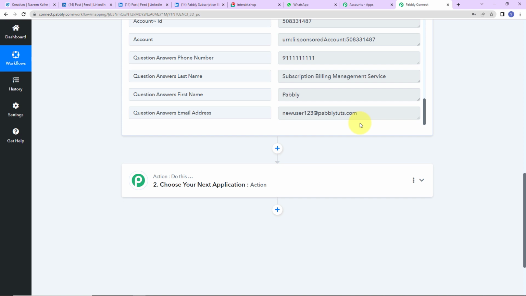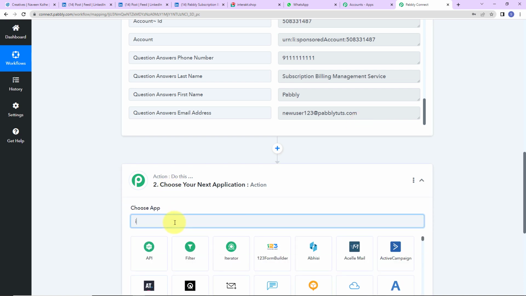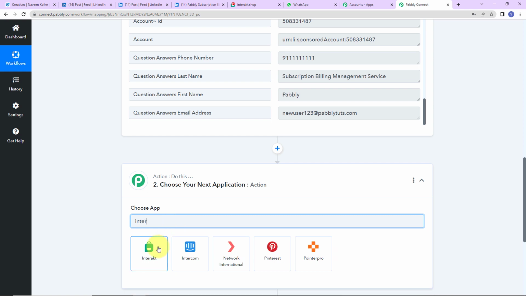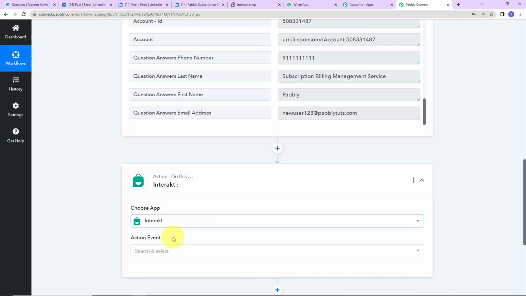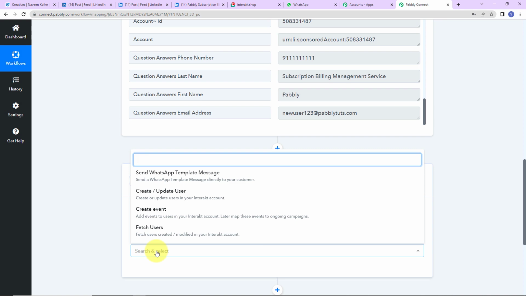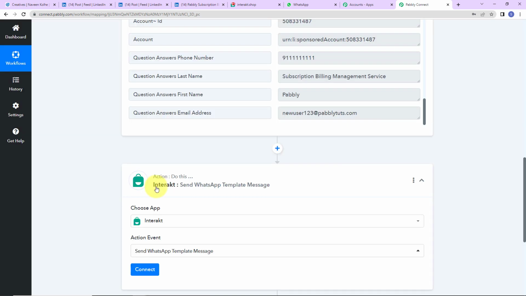Now, once I have received the details, what do I want? I want to send a message to this user who has just filled up this form, and I want to share the details of my company, which is my coaching class. So for this, I'm going to choose an action application which is Interakt, that is going to help me in sending WhatsApp messages. Now what is the action event here? It would be to send WhatsApp template message.